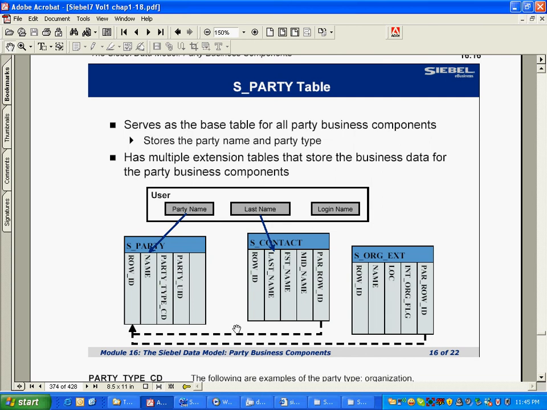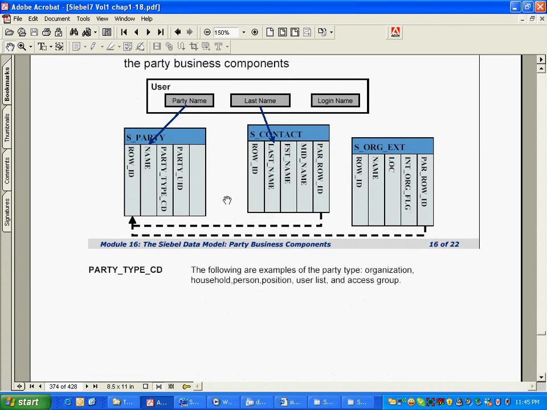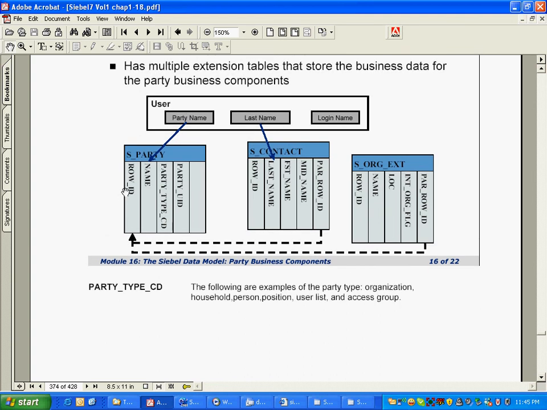And so the rest of the things are the same between contact and party table. The row ID will be the same as this row ID. Parent row ID will be referring to this row ID too. Similarly, the account table's pair row ID will be referencing the party row ID. Okay, and this is an extension table to this. This is also an extension table to this.